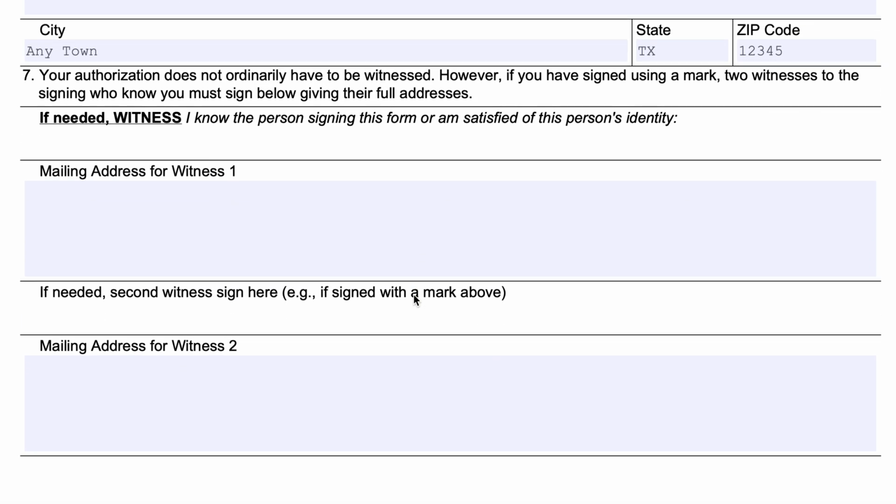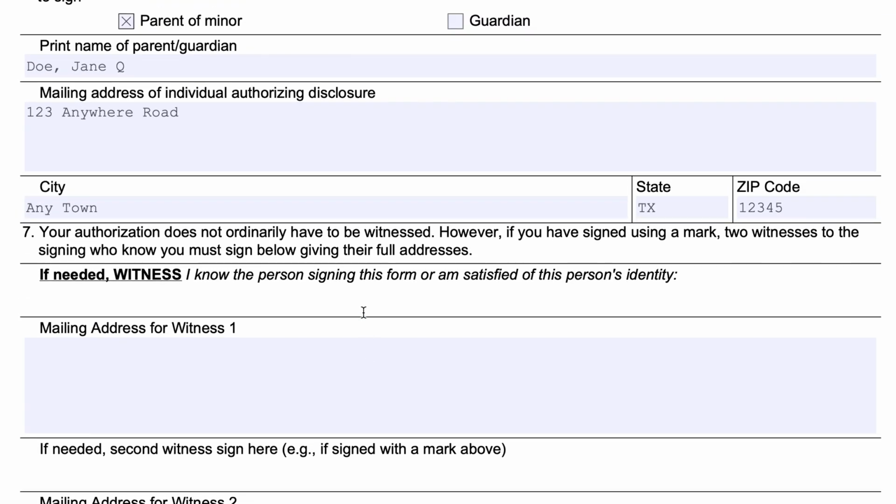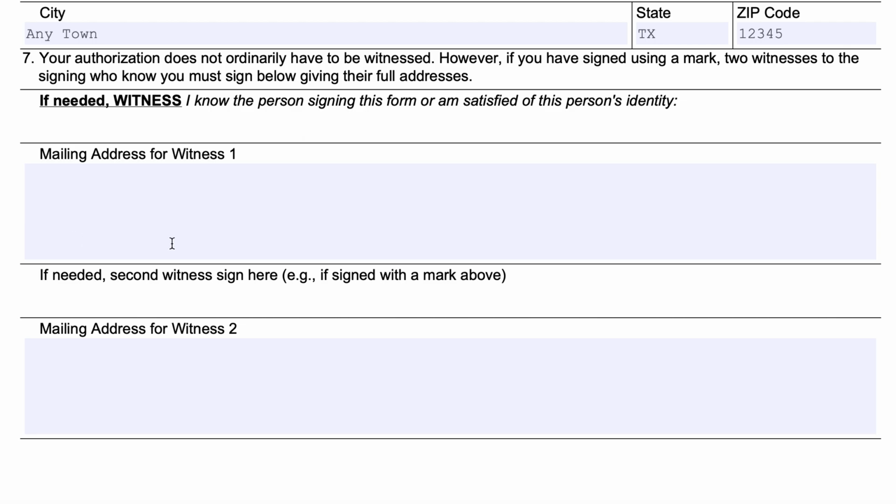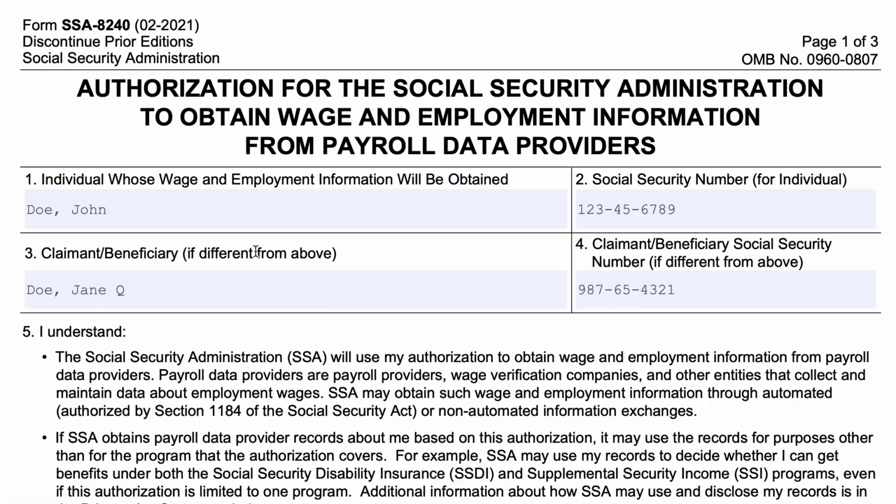And then finally, in Section 7, as with most Social Security forms, witnesses aren't required except in the instance where the applicant signs using a mark instead of a legal signature. So apparently the Social Security Administration still recognizes X as a mark, as a legal signature, as long as there are two witnesses that sign the form stating that they know the person or they are satisfied that they've ascertained that person's identity. So if box 6 contains an X or a mark instead of an actual signature, then you would need to have two witnesses sign and enter their address here. So that's all we have with this form.